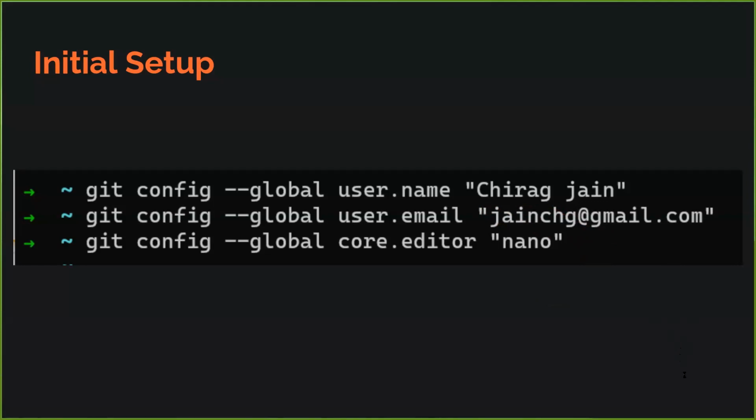Command not found. Do this on Git Bash. Don't think about GitHub right now. We are talking about Git. What is core editor for? So this editor will be fired up by default if it's needed by Git.